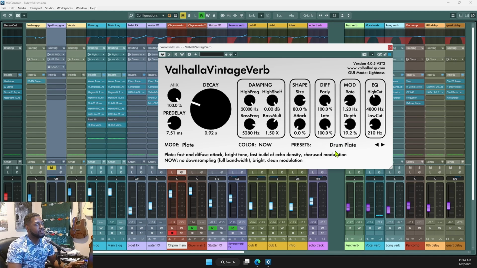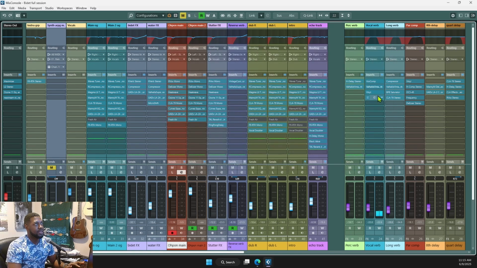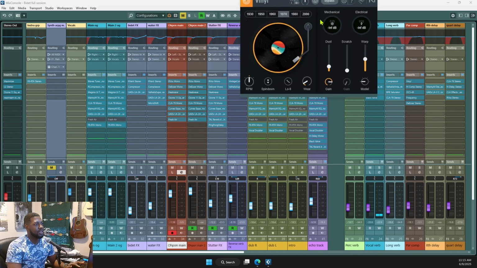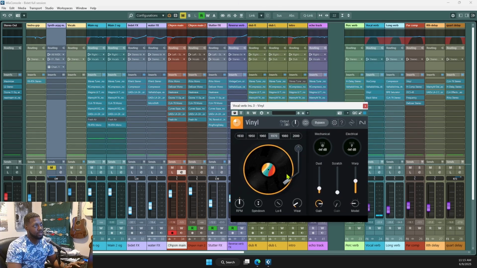I have a preset of a drum plate, which is just a plate reverb. For that, don't let the drum confuse you. Again, rolling off lows and highs in the actual compressor, size at 80, a little bit of pre-delay. And then we have vinyl. Again, for my vocal verb, I wanted some character. This time I do have some dust on that reverb.